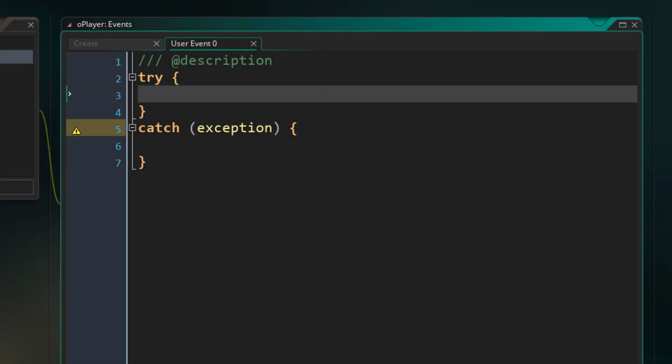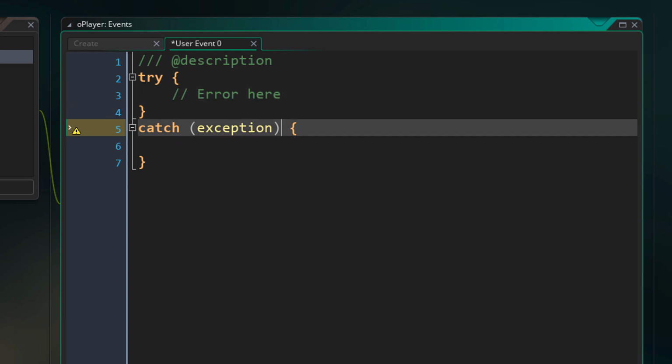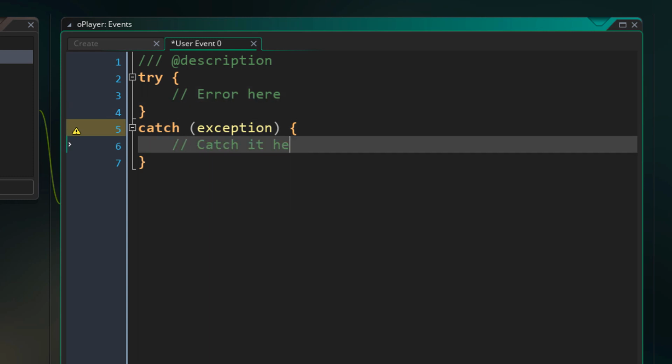Now we also have try catch blocks, so if you put something in this try block and it throws an error, then the game will not crash and you'll instead get the error in this catch block. So this way you can deal with the error or log it or do anything you like.